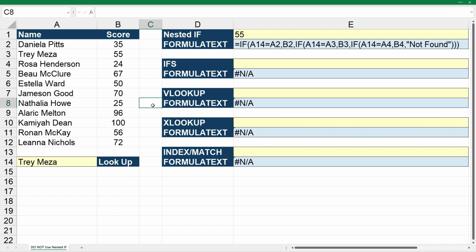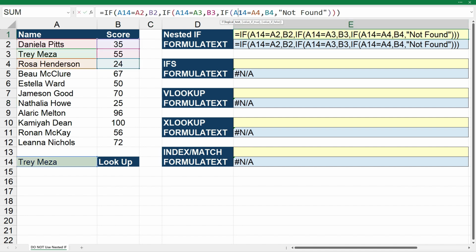The problem is, as you can see from the formula text, it's a very long formula, and we've only actually included 3 of the names on the list there. So if we were to continue on and include all of the names, this would be an extremely long formula, and it's very inefficient. So that's not a good way of doing it.